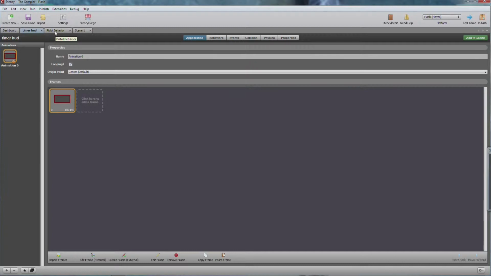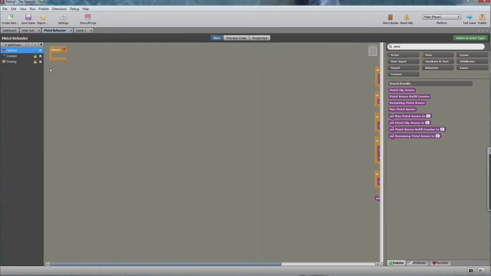Now I also made a pistol behavior within the actor behaviors instead of the scene. The reason is that if I did it in the scene, then I would always have to have the HUD be in a certain position, whereas in this case I can allow the player to actually move the HUDs around. However, that is going to be in a later tutorial, and to save a bunch of time I'm just going to throw in from the side what I've already built.